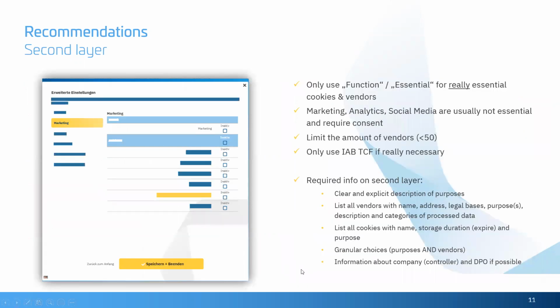The second layer, so when you click on custom settings, or customize your choice or whatever the link is called. So first of all, you need to have custom settings because probably you don't get all the information in the first layer. So you need to have some way to show some more information. In the second layer, you should list all the purposes.